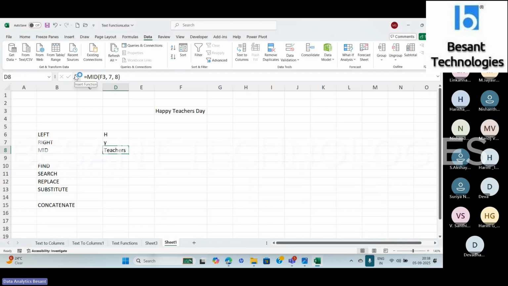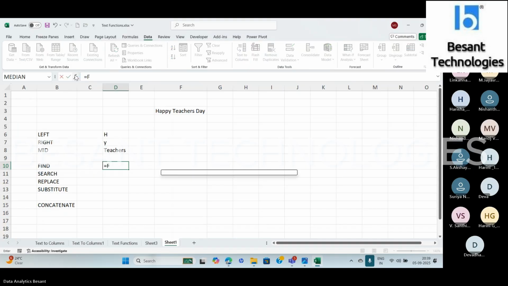Okay, left, right, mid, done. Now we have got something called Find. Find is for when I want to find the position of any character; I am going to use Find. It returns the starting position of one text string within another text string, and Find is case sensitive. Now it's got 3 arguments. You can see that.